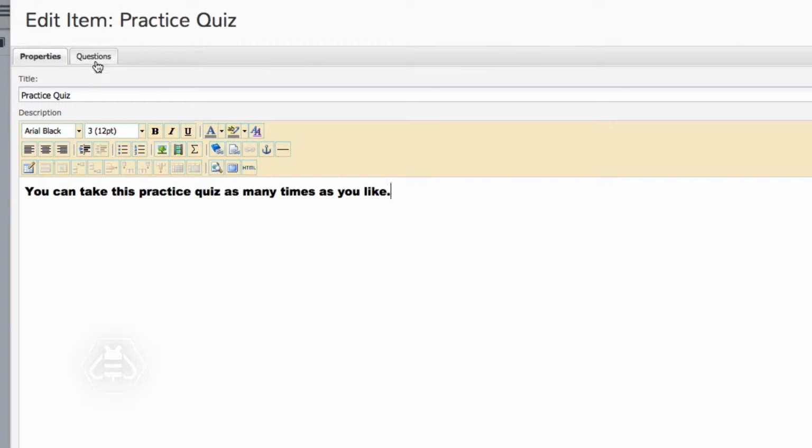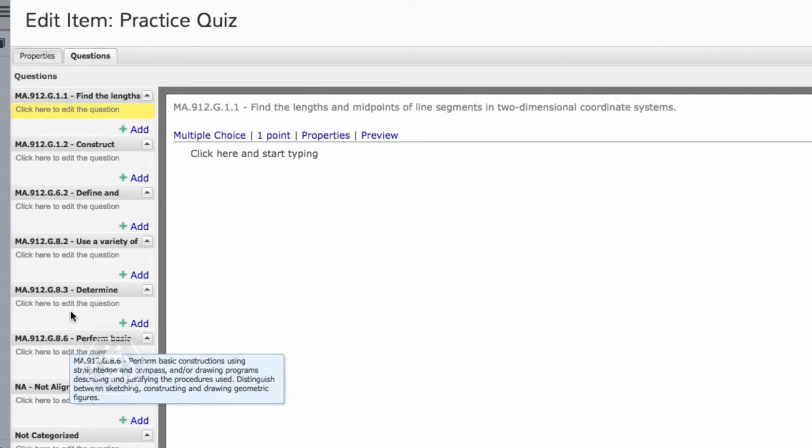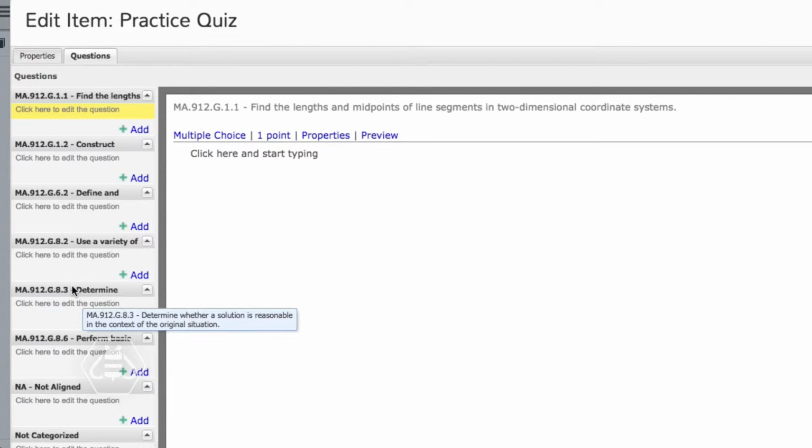First, open the Questions tab. This is the question editor where you can create and edit each question. All assessment questions are listed on the left. These 4 links will help you get started quickly.